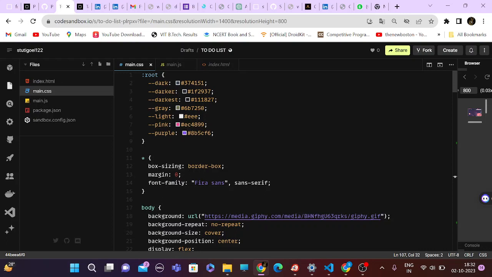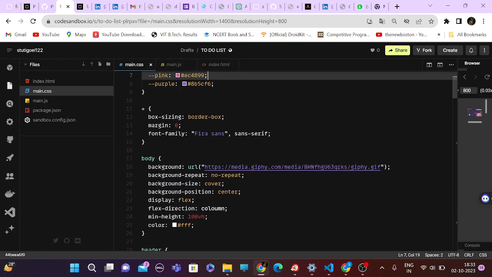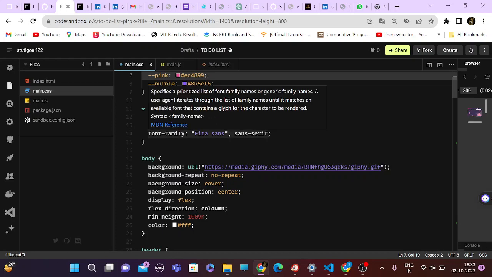In the CSS file, firstly I have given the root colors, whatever colors I'm going to use later. I've mentioned them over here so that instead of writing the hash code, I can directly write the name. Again, if I want gray, I can directly write gray. Then throughout the whole web page, box sizing is going to be border-box, and the font that I'm going to use here is from the sans-serif family.